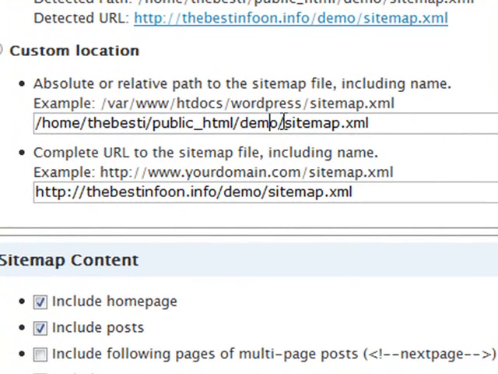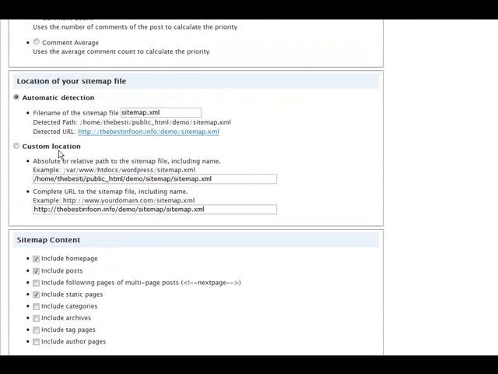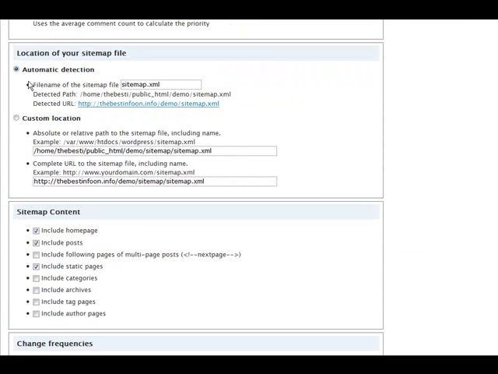and right before sitemap.xml, right after demo, put a slash and sitemap, or whatever you named your directory. So now we have demo slash sitemap slash sitemap.xml. You need to do the same thing here. So demo slash sitemap slash sitemap.xml. Now make sure that you click custom location or this isn't going to work.